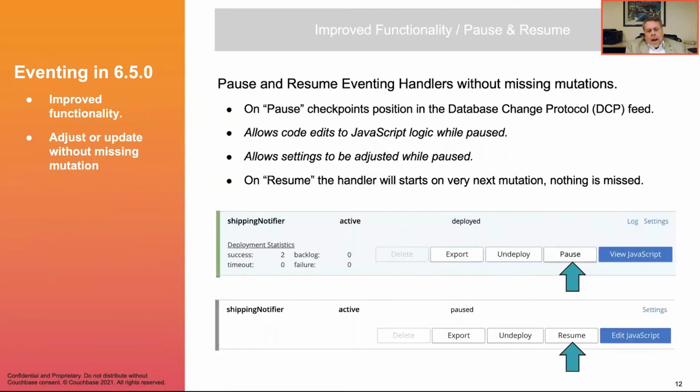In 6.5, we introduced pause and resume. That allows you to stop your eventing function and make an adjustment either to your JavaScript logic or perhaps increase the number of workers, and then resume the function without missing any mutations.